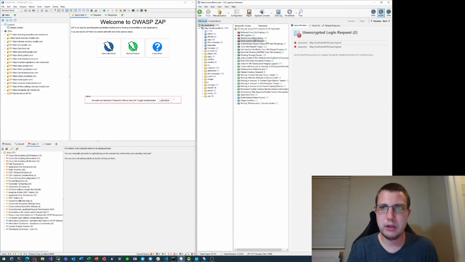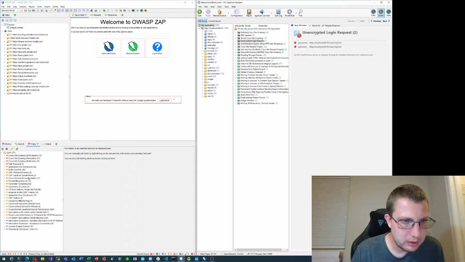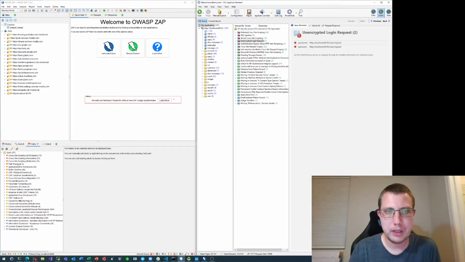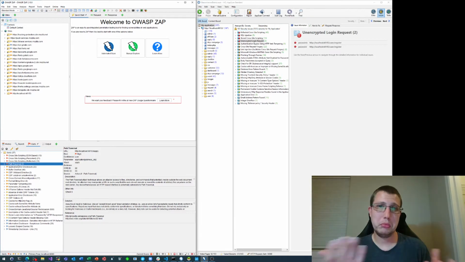So reflected cross-site scripting and stored cross-site scripting, both of those are on both sides. Unencrypted login request did not show up on the ZAP Attack Proxy side. SQL injection, I'm looking. I don't see it over here on the ZAP Attack Proxy side. And path traversal, I think I mentioned in the previous video that I thought this was actually a false positive, and it looks like it doesn't show up on the HCL side, unless they call it something different. So that might be a little bit better.